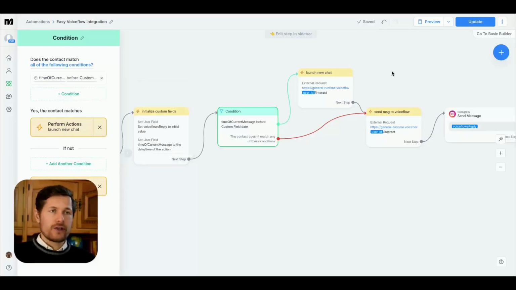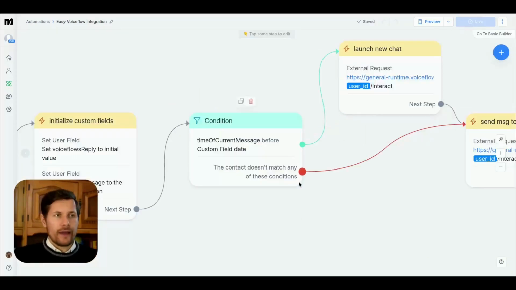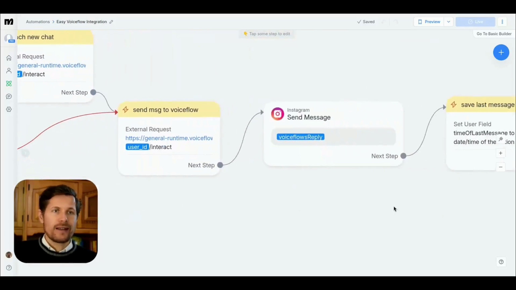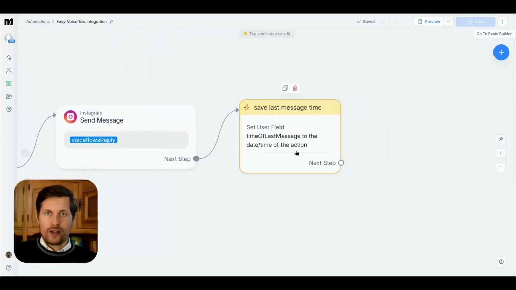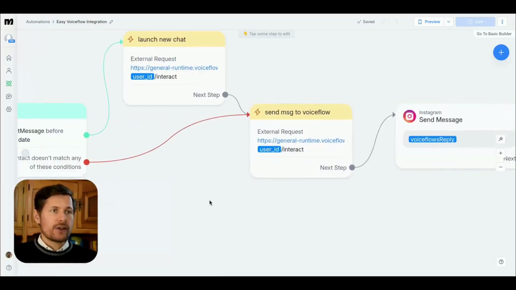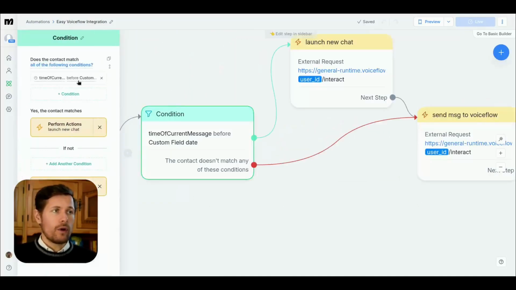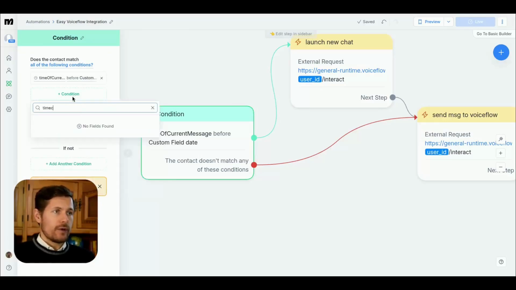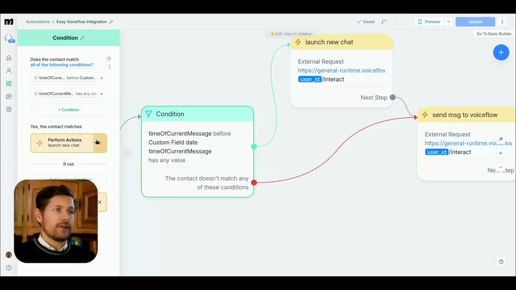Because the previous message was more than 1 minute back. I click update, and I forgot to set one thing. For new messages where new users contact you, the time of the previous message hasn't been set, because obviously this pipeline hasn't run because they contact you for the first time. So this condition needs to have one more component. So it has to check if the time of the current message has any value. So that means it was initialized in the first place.